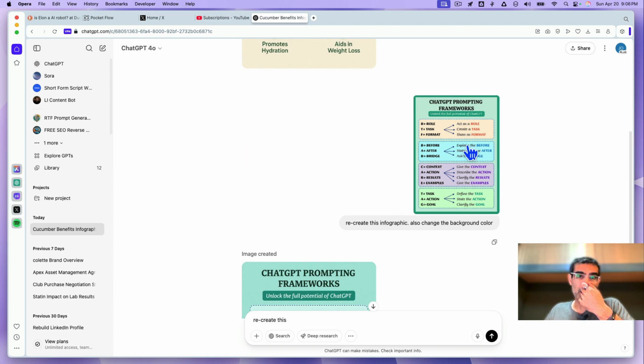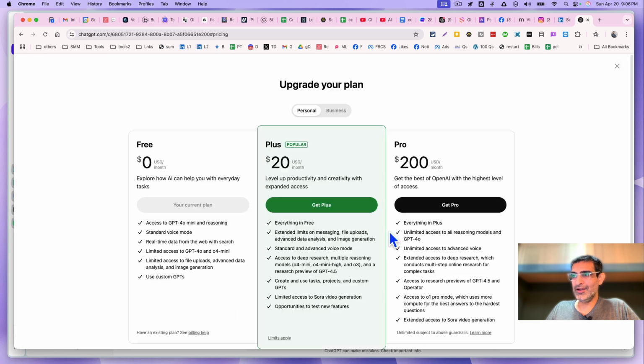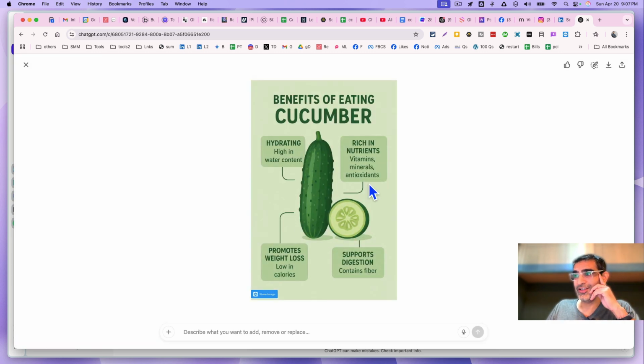And yes, this is a paid account. Now let me show you that you can do similar stuff on a free account. This ChatGPT account is free. You can see right here, it doesn't say Plus or Teams. I said, create an infographic about the benefits of eating cucumber, same prompt. And look at this. Amazing text. Everything is spelled right. Yes, I am checking one more time because I can't believe it.